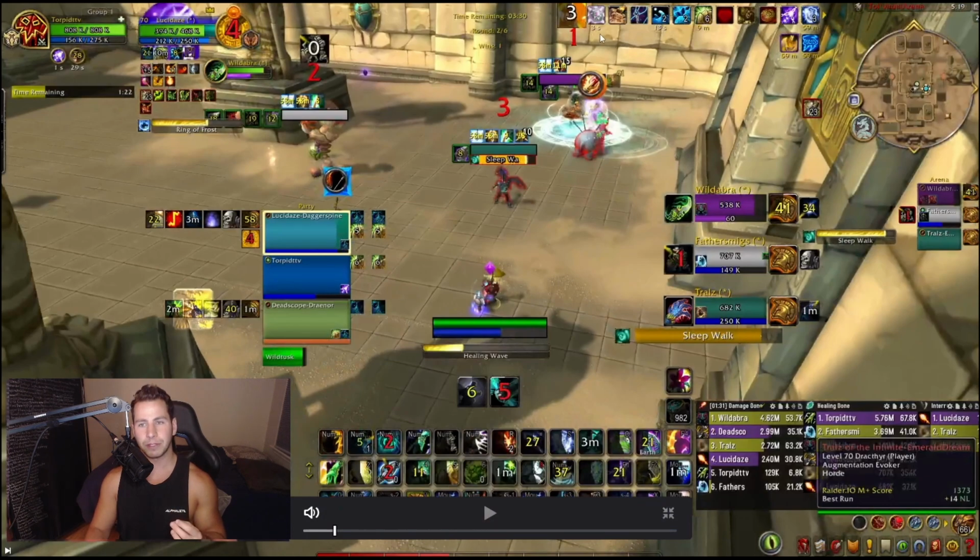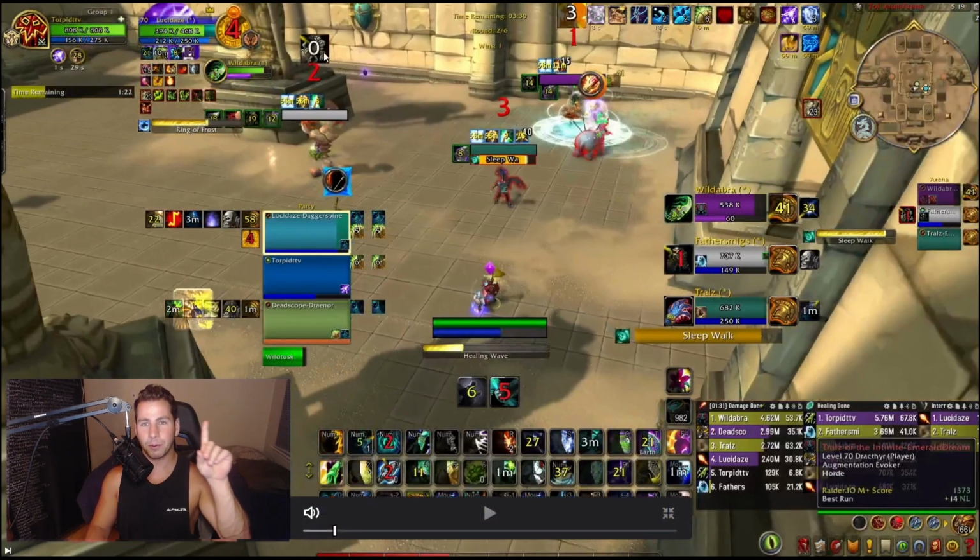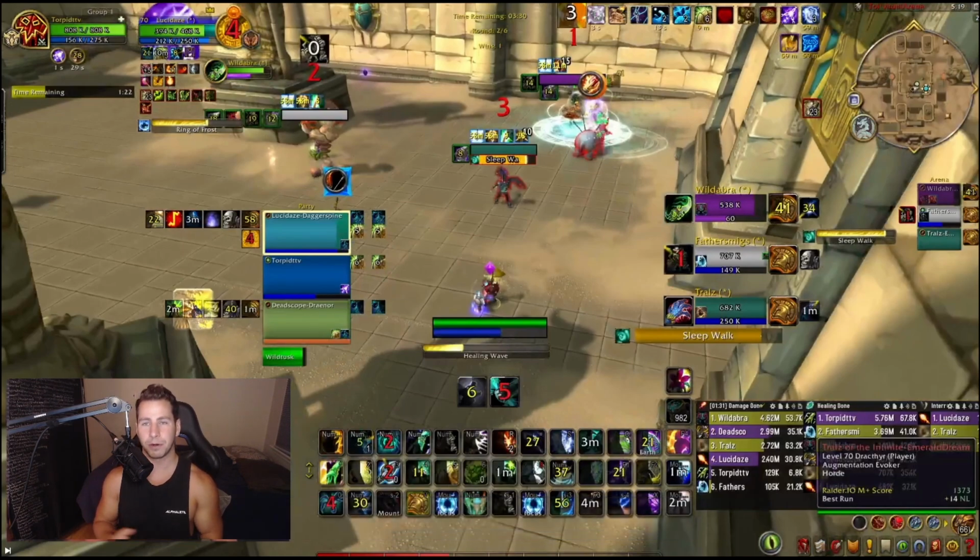These raid frames help me practice my focus kicks and my focus purges. And what I mean by that is I have 6 macros, 3 kicks and 3 purges, depending on the enemy number. So if I want to focus kick the DH, I know it's my focus kick button number 1. If I want to focus purge the DH, then it's my focus purge number 1.